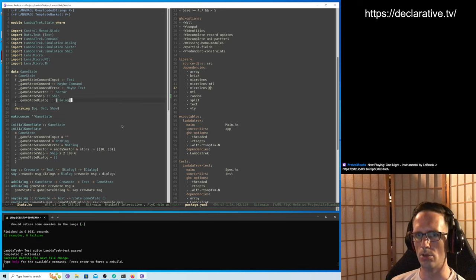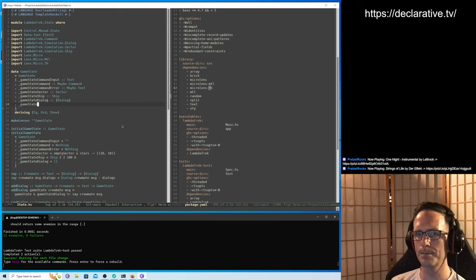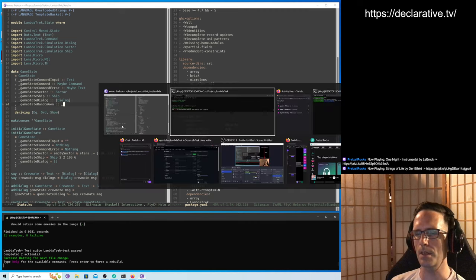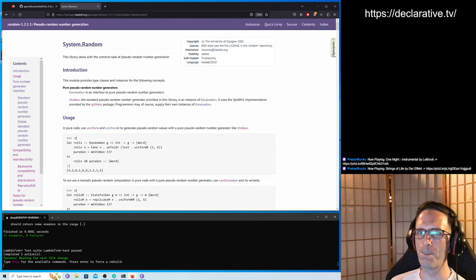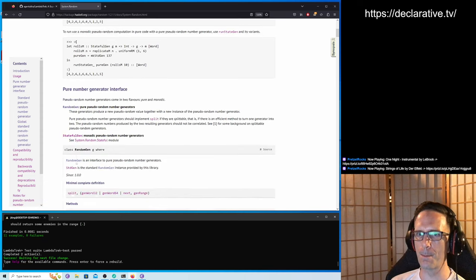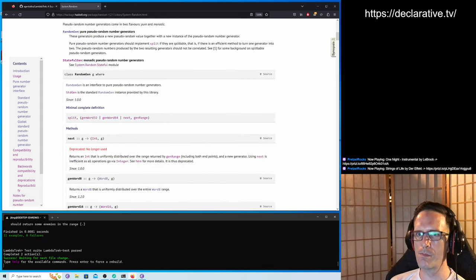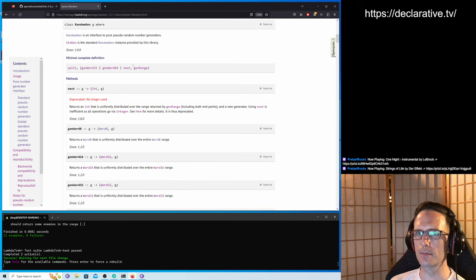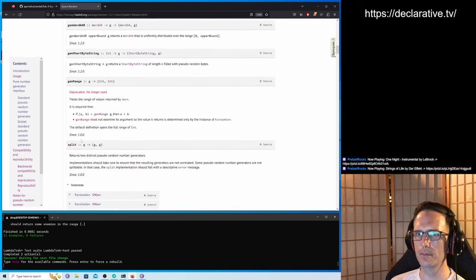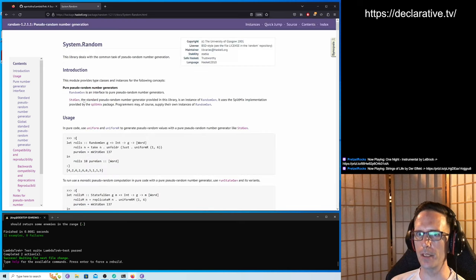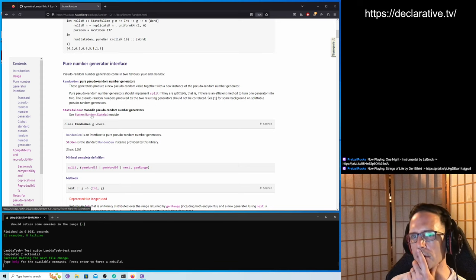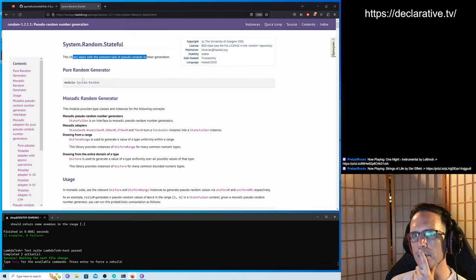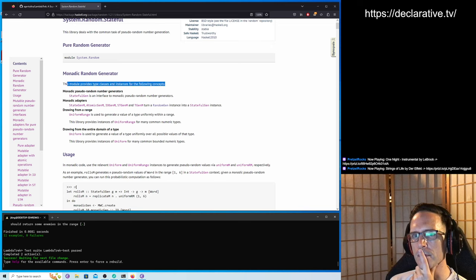We'll add it here, say. Random generator. Now the type of that thing comes from the random package. System.random. This is the one. Yeah, so I think we're gonna want a random gen. Ooh, a stateful gen. Monadic pseudo-random number generator.